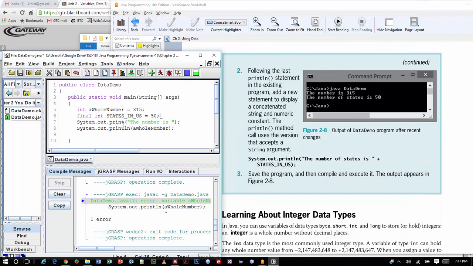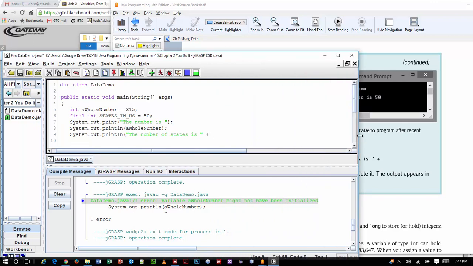Then we're going to do this system out print line. We're just going to add it to the bottom here. And this one's demonstrating a couple of concepts, namely that in an output statement, we can combine a variable or a constant with a string to do the output.